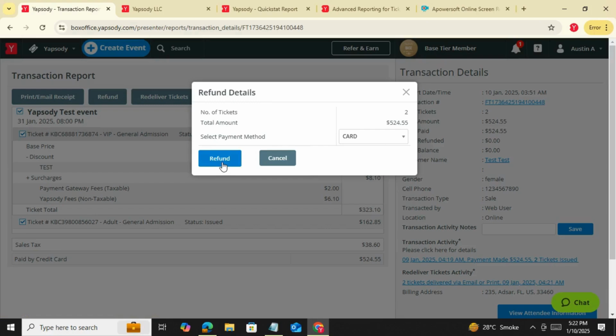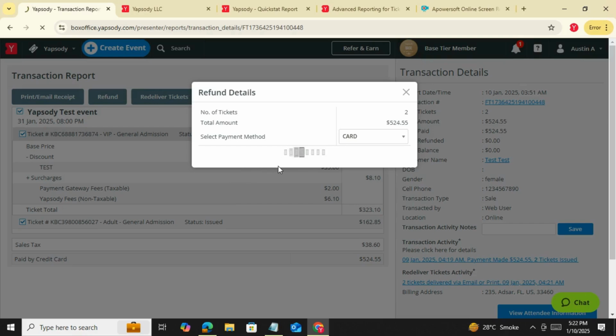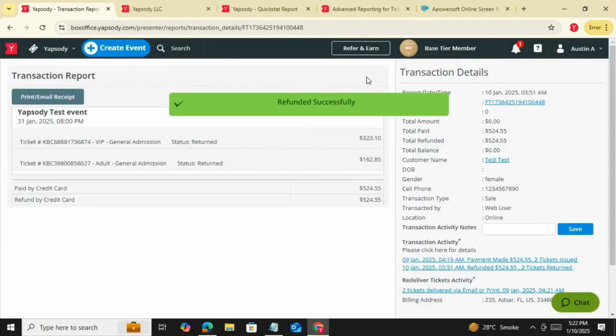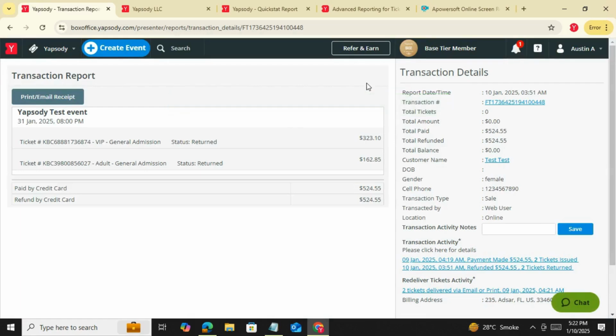I'll demonstrate that for you over here on the screen. So I've refunded the transaction, refunded successfully. So for a credit card, what will happen? The moment you click on the refund button, the tickets will be returned back to inventory for sale again. For credit cards or debit cards, the amount will automatically be refunded to the customer. So that's how easy it is to do a refund.